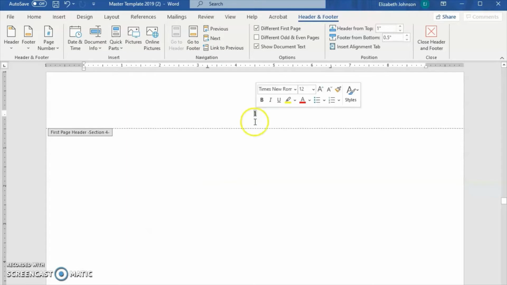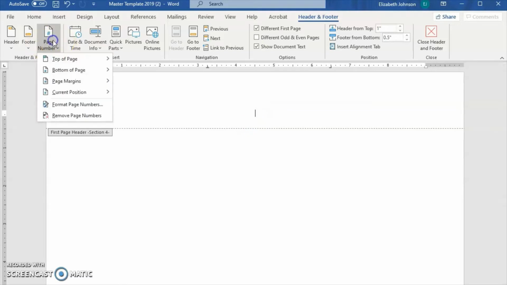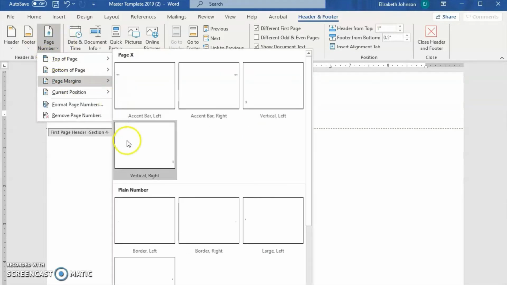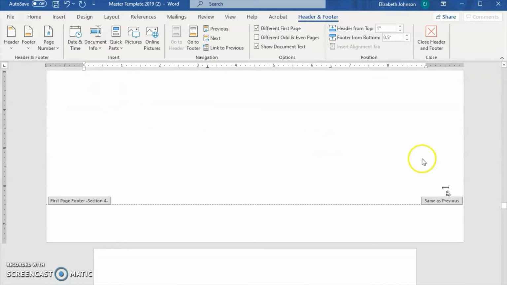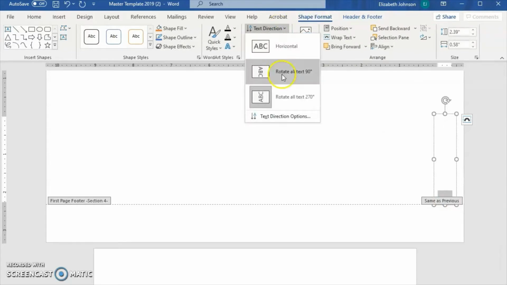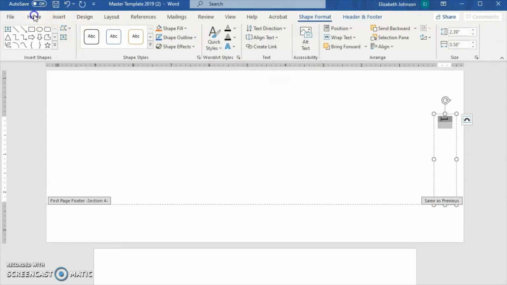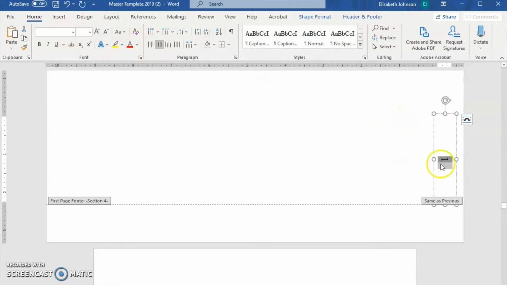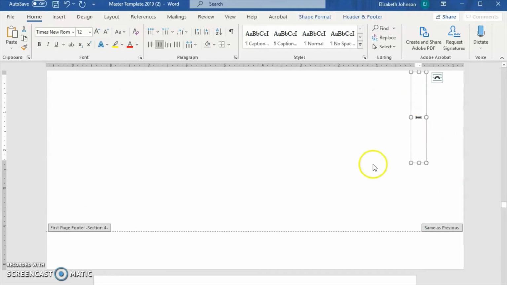Okay, back on your landscape page, you're going to delete this page number. And you're going to go up here to Page Number, Page Margins, Vertical Right, and it will insert a new page number here on the right side. You'll delete the word that says Page and highlight your page number. Go to Shape, Format, Text Direction, rotate all text 90 degrees. Make sure to center it and update the font so it matches the rest of your text. Usually Times New Roman size 12, and we'll drag it over here.